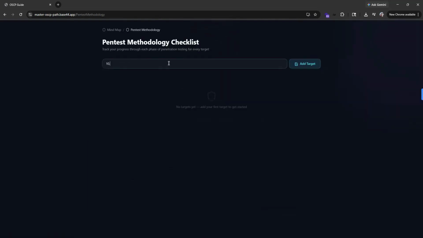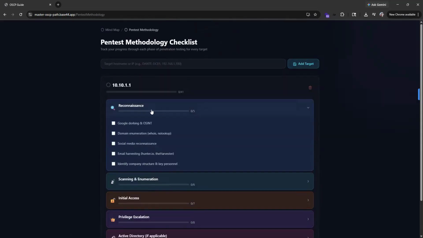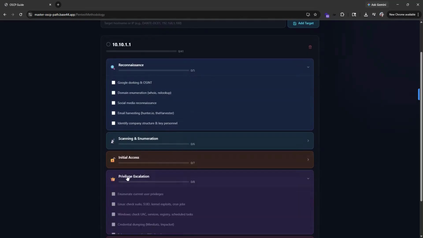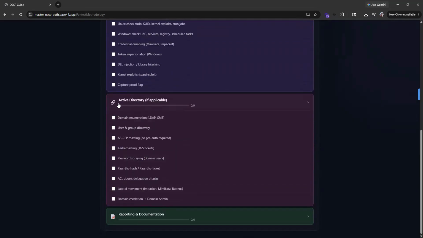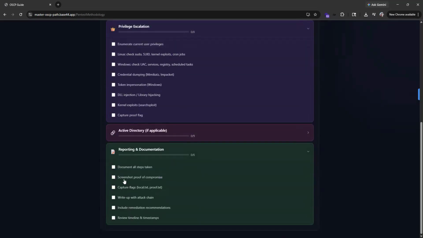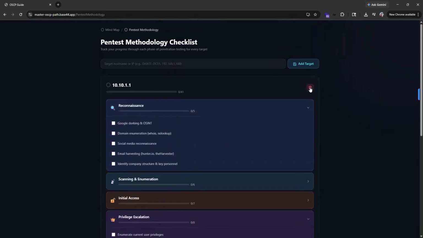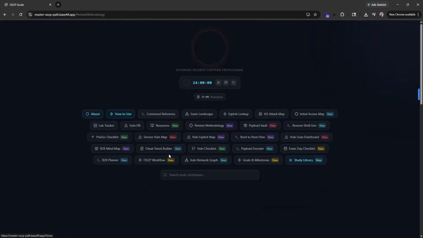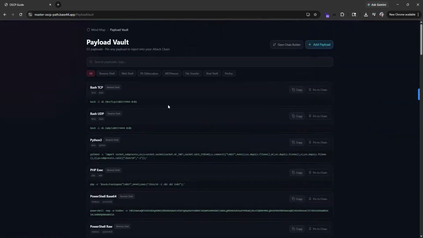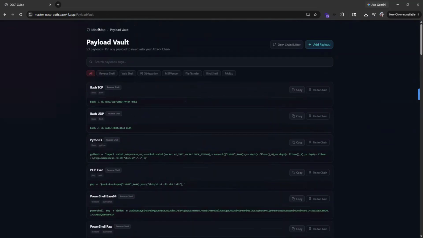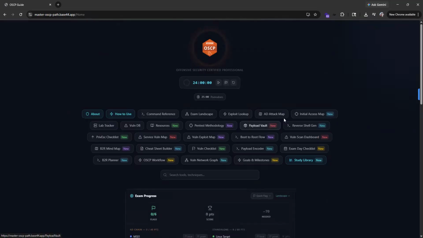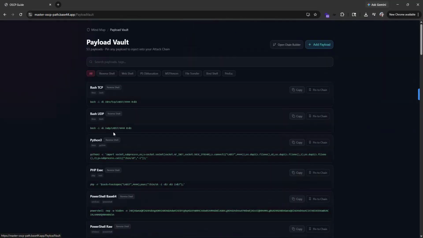Pen testing methodology. This is nice. So let's say you're gonna add a target. This will actually do a checklist as well. Like, what are you doing? Are you doing all these steps that you're using? So it's nice. Then payload vaults. Yeah, the same thing as exploit lookup, but it does the same as whatever.